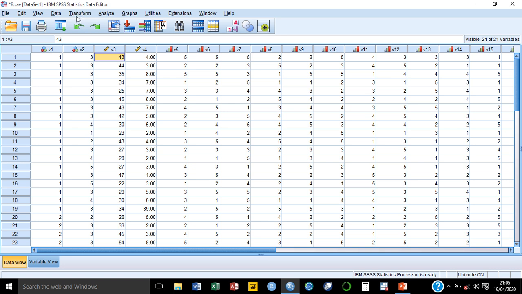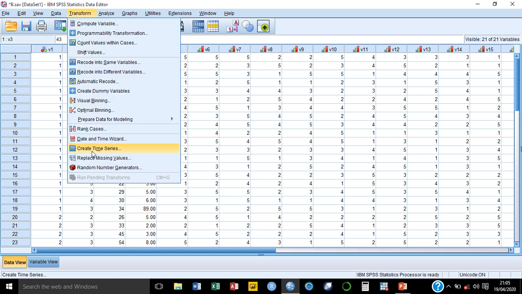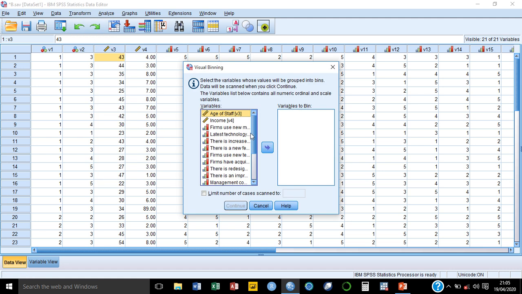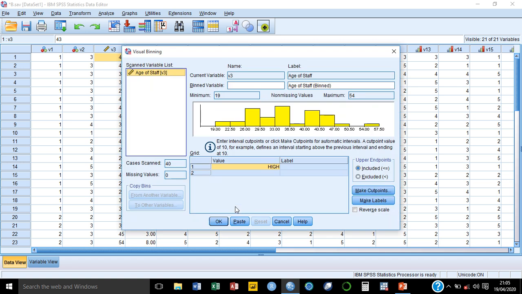You come here, Transform, and come to Visual Binning. Then we have age at last birthday. Age of staff, continue. So here, this is where you do your visual binning. Here, under binned variable, this is the current variable v3, so I'm going to call this v3.